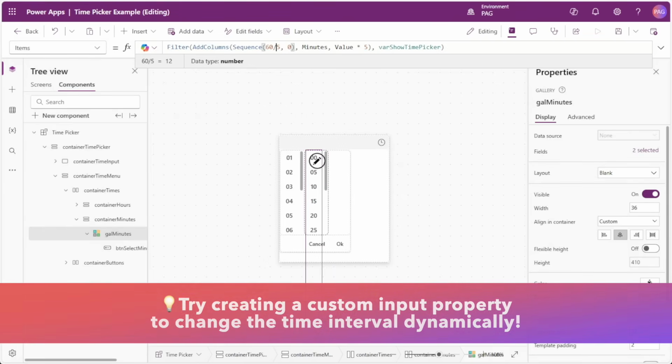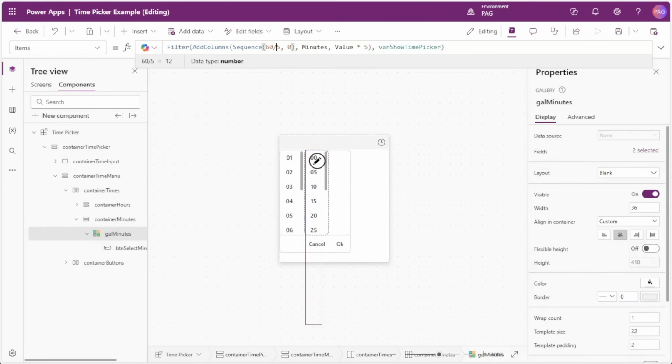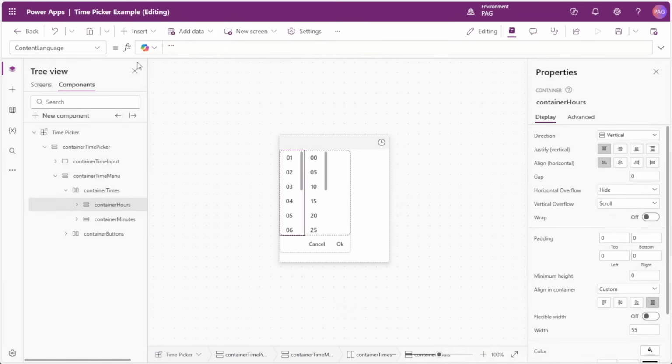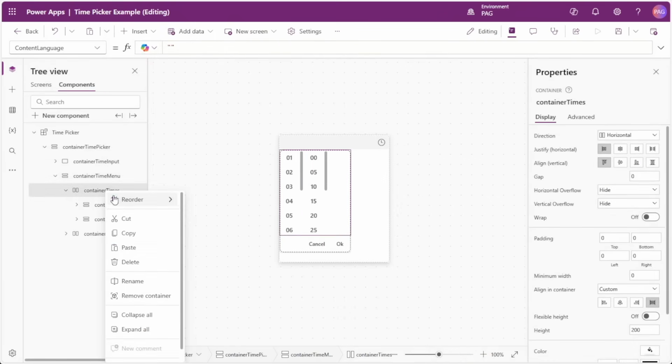Now we have one more gallery to create, and that's for our AM/PM selector. We'll copy our hours container again and paste it inside of our container times.